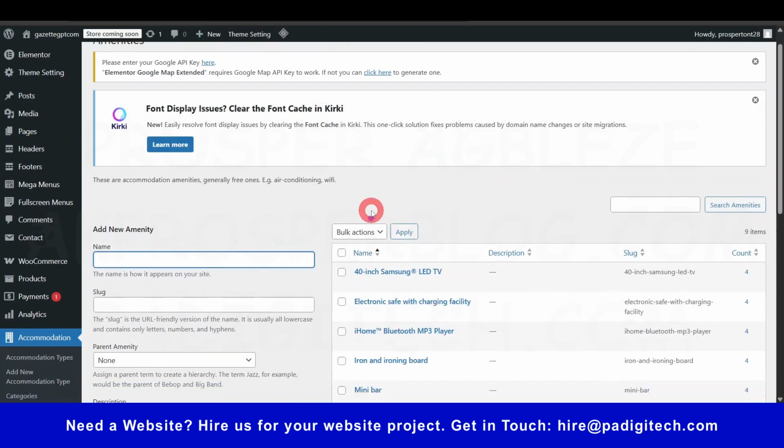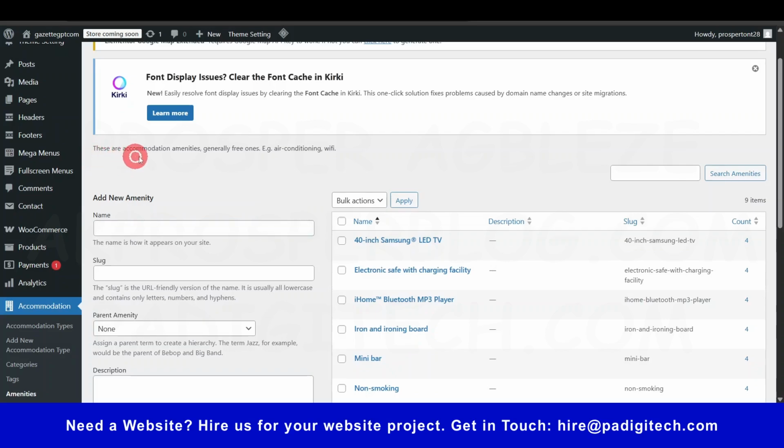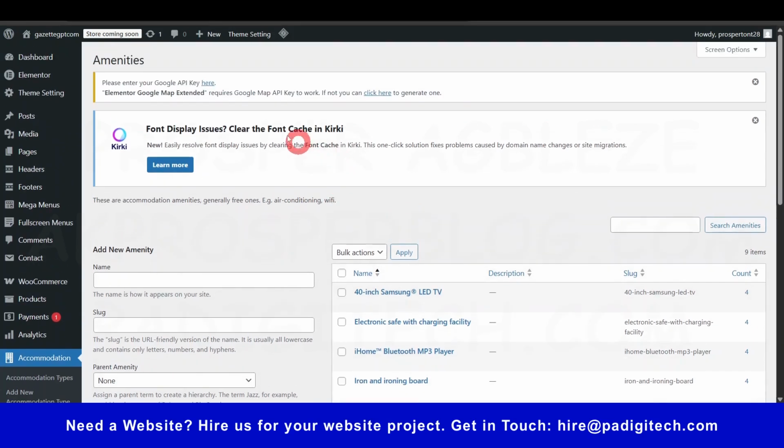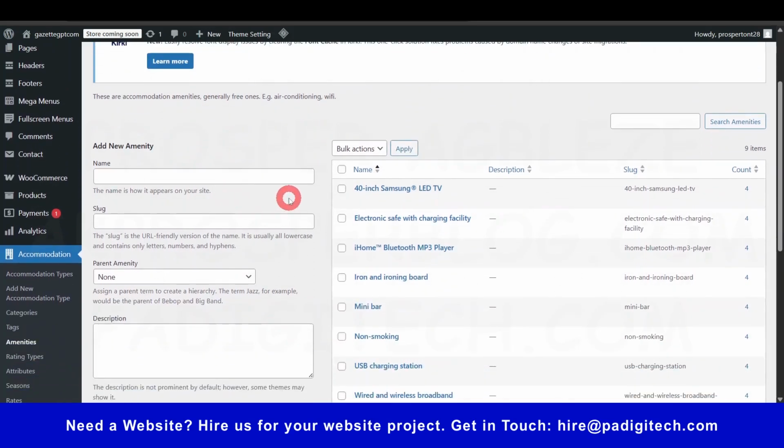Away from that, we have amenities. Now, if you look at it, they said these are accommodation amenities, generally the free ones. For example, air condition, Wi-Fi. So the essence of these amenities is you will list out some of the free things that they are going to be getting from each of those accommodations or each of those rooms that they are booking. For example, is there going to be air condition?